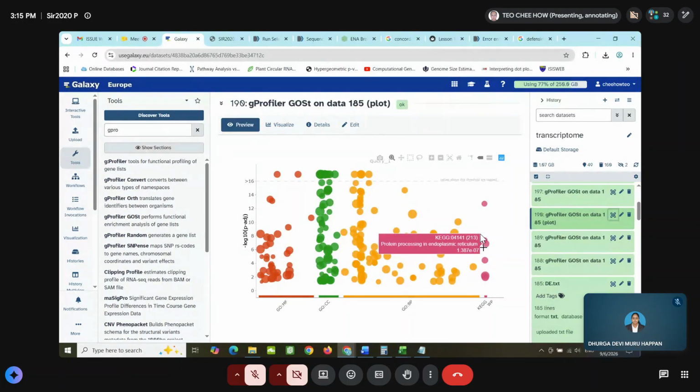Protein processing in the endoplasmic reticulum, right? Carbon fixation in photosynthetic organisms, right? You have the metabolite pathway, glycosylate and dicarboxylate metabolism. So those are the secondary metabolite pathways involved in the heat stress, right? Carbon metabolism. Yeah, so you have all this information. So this figure, you need this figure for your result, right?